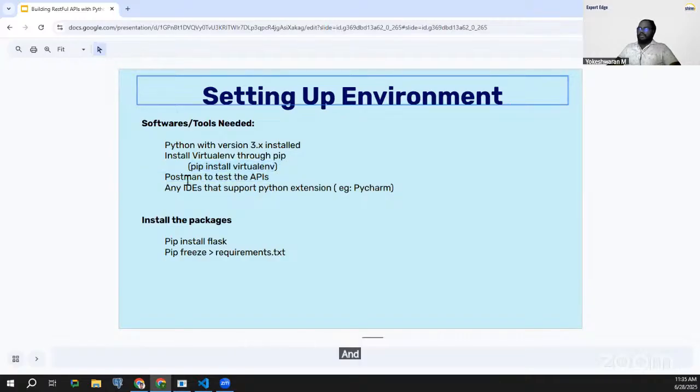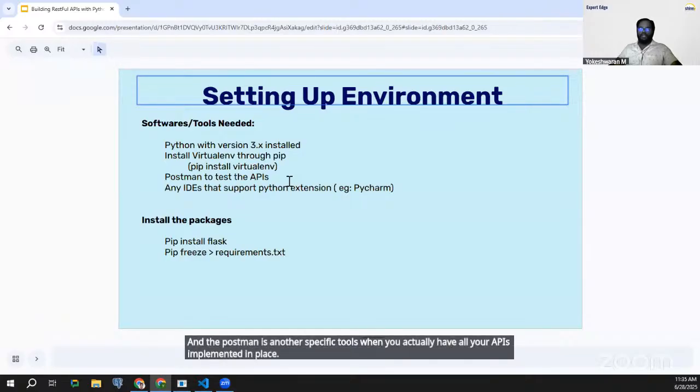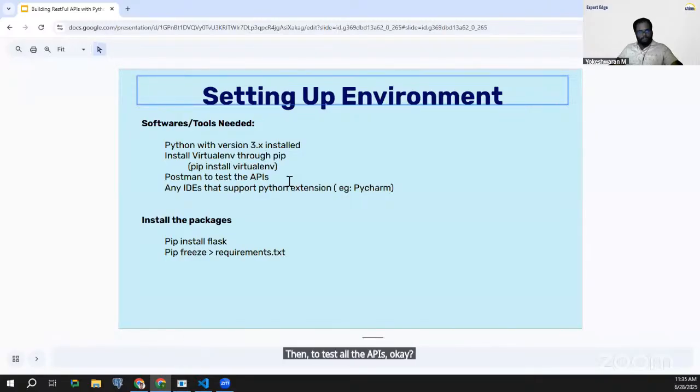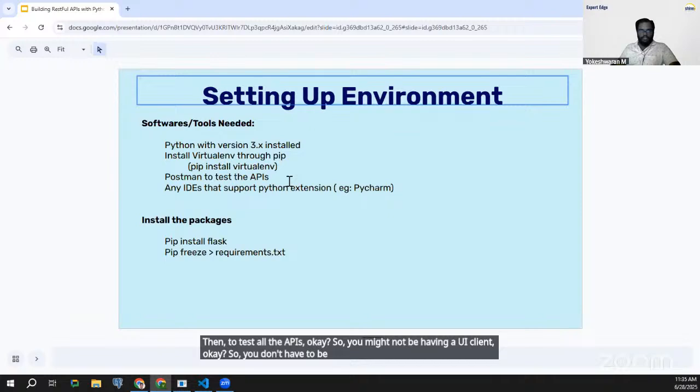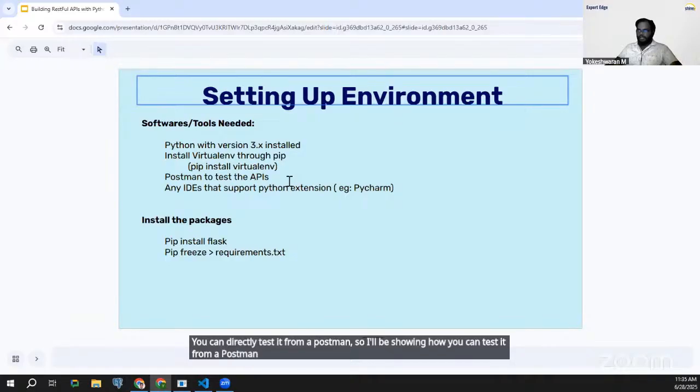And Postman is another specific tool. Once you have all your APIs implemented, you need to test them. You might not have a UI client, and you don't have to be dependent on one. Once your server with all your APIs is ready, you can directly test it from Postman. I'll show how you can test it from Postman later.